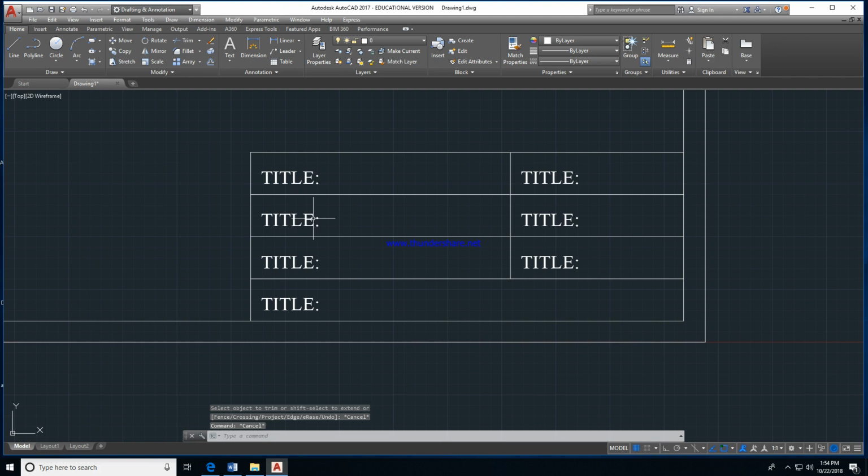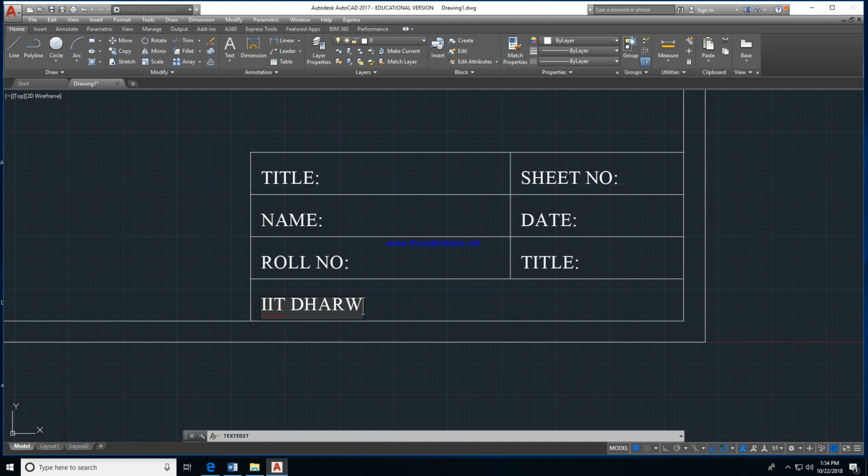So I need to edit this text with name. And the student is the roll number. And here the sheet number. Scale, with what scale you are going to draw that. So we name this as IP card.